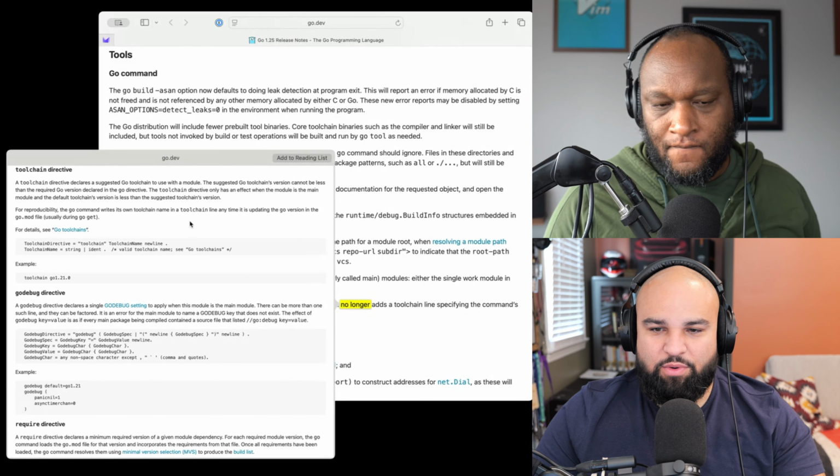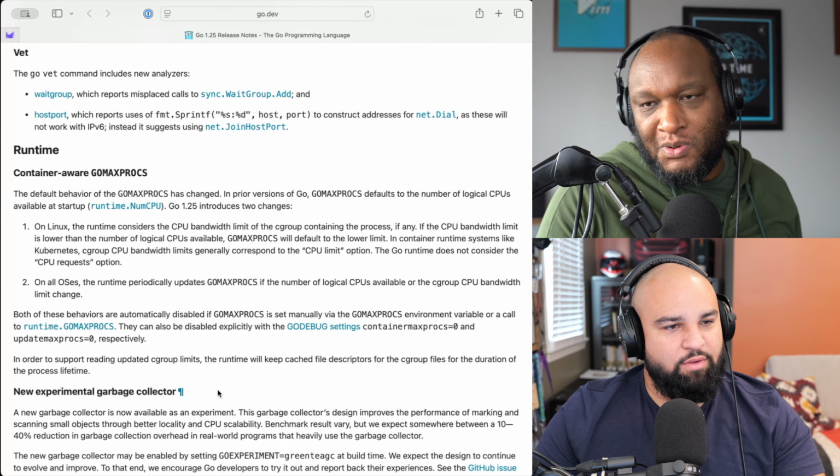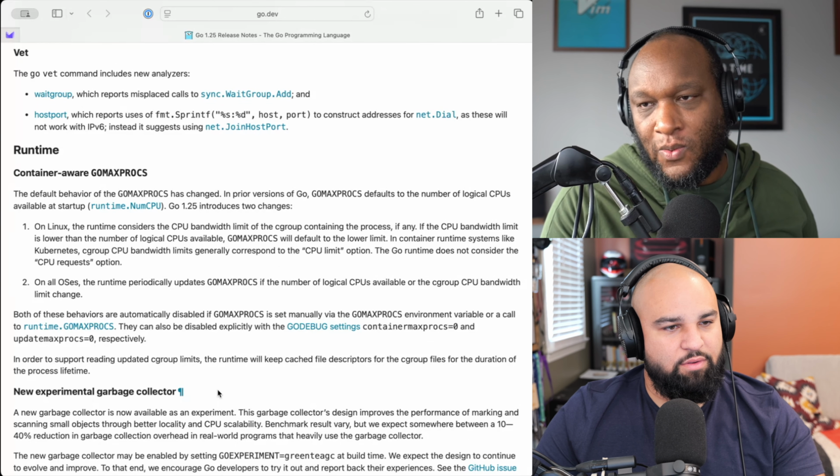Okay, that concludes the Go command portion of the release notes. There's another section of tools for vet. There're 2 new analyzers included in Go vet. There's one for waitgroup, which reports misplaced calls to sync.WaitGroup.Add.